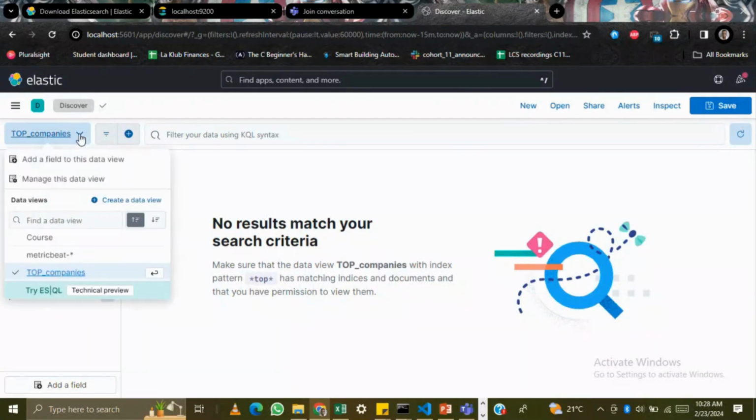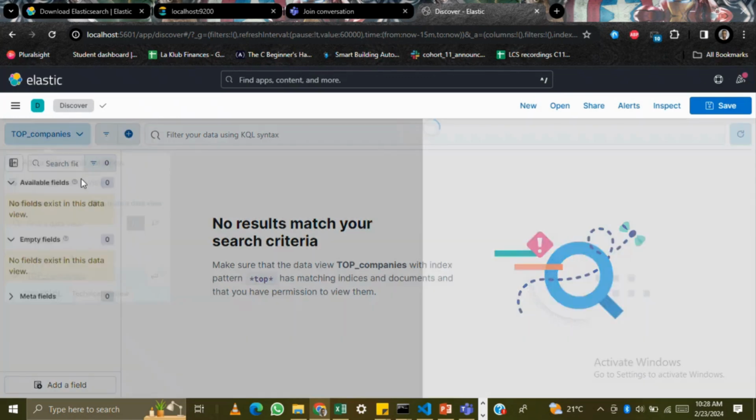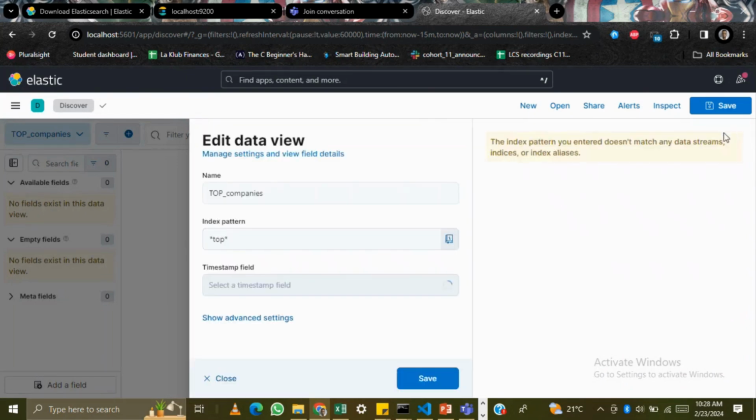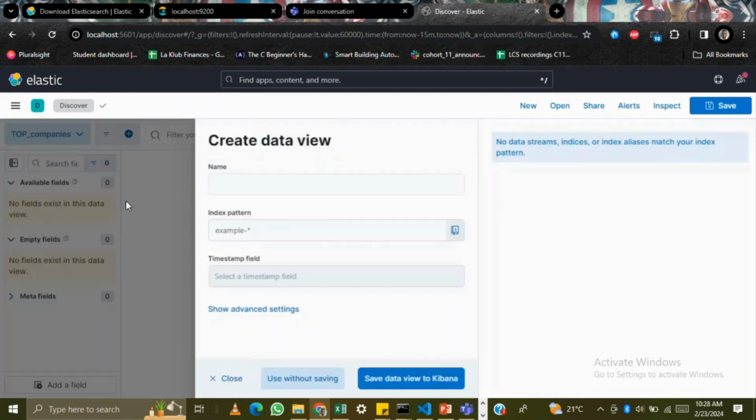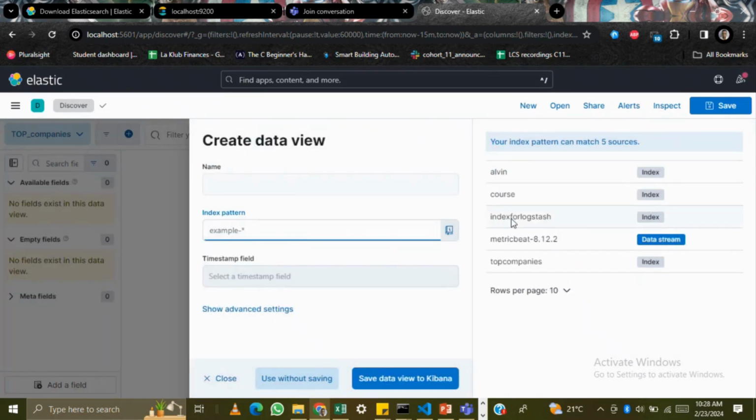Up here, there is something called a data view. Remember Elasticsearch stores its data in indexes. So if you need to aggregate your indexes, you come and create a data view. Once you create a data view, you use a regex pattern to define the number of data indexes that you want to put in one view.